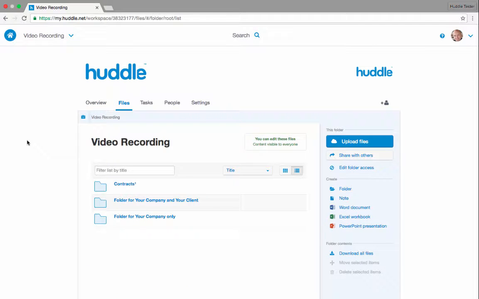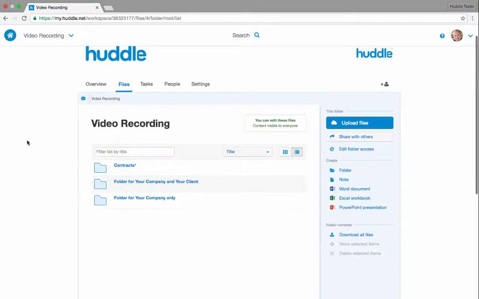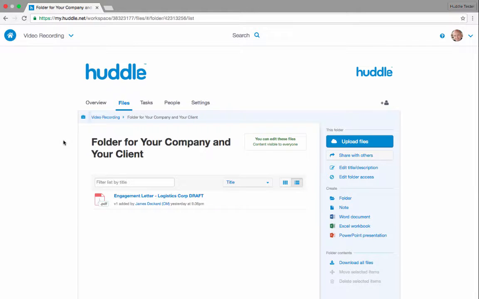Here in the Files section of this workspace, I have 3 folders. I'm going to go into the folder for your company and your client. You'll see in this folder, we only have one file, the Engagement Letter Logistics Corp draft. So this currently is only in draft version. I don't want the person to be able to download this, but I do want to be able to share it with him so that he can review the content online, although he won't be able to download it or make a copy of it or print the file.